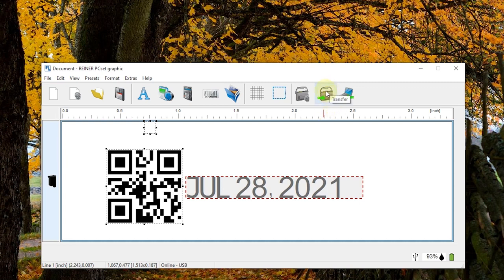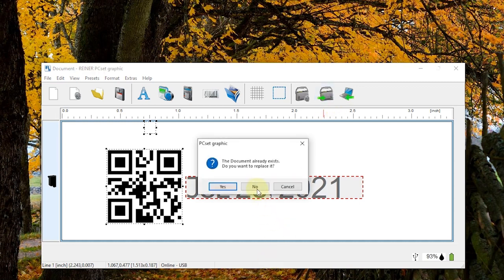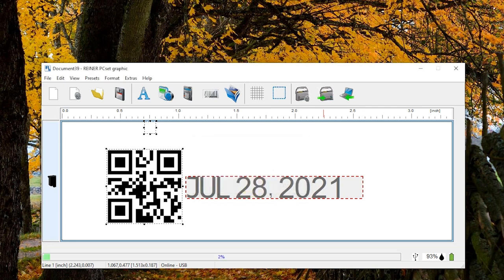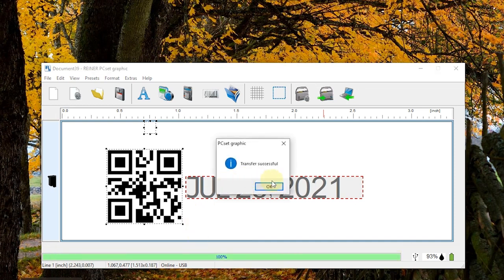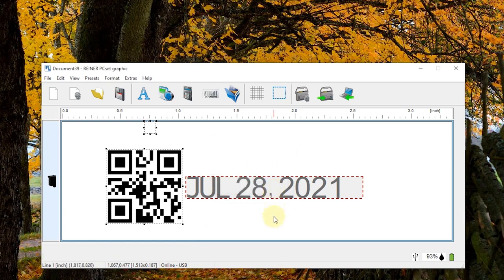And now this is lit up, and then I would just hit the transfer button. I don't want to replace something that's already in my machine, so I'm going to hit no, so it goes to a brand new empty slot on my machine. The progress bar will go across complete, transfer successful, and now I have that barcode as well as the current date in my machine. And again, this is completely live data, so tomorrow this would actually change to July 29th, 2021.